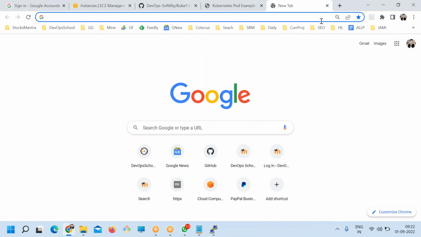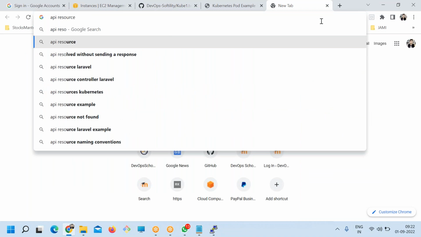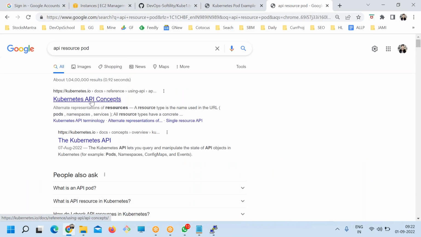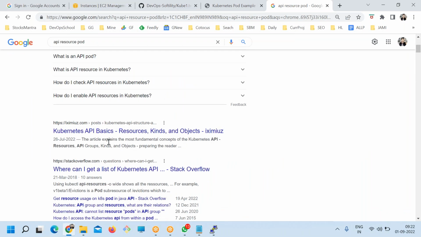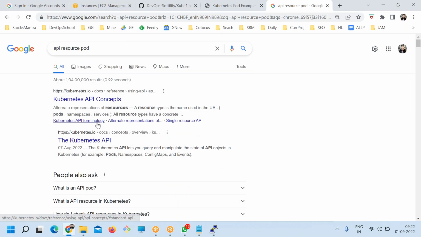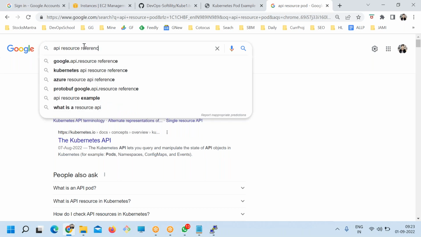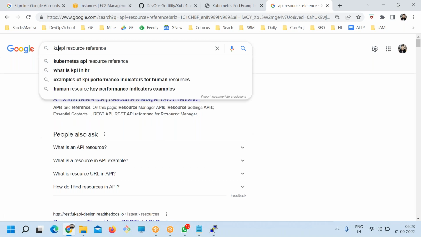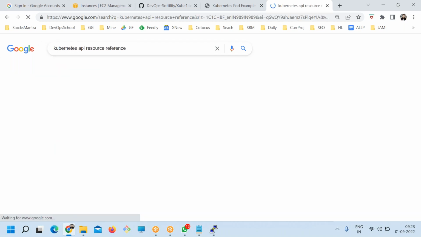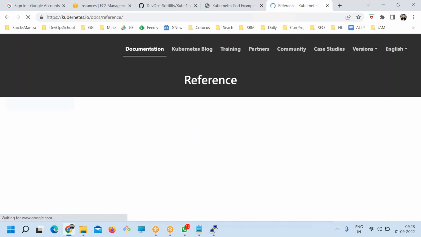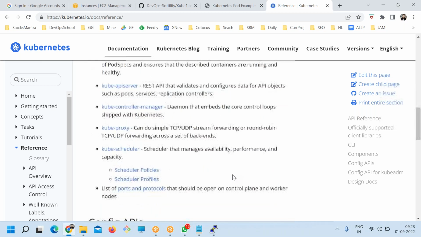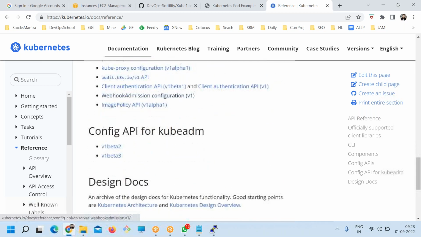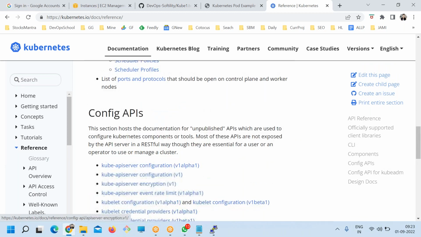You have to search like this: API resources, and pod like this. You have to search, and here you have it. Not this one. This is a concept page actually. Okay, my search is bad. Kubernetes API resources, which one? This is the doc. Okay, so here you will find all the API resources one by one, and versions and all stuff like that.